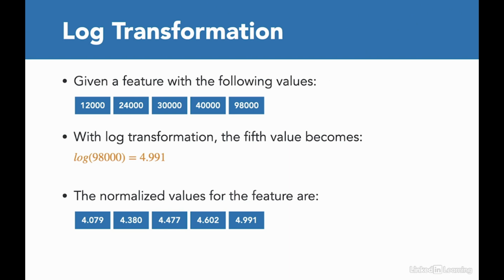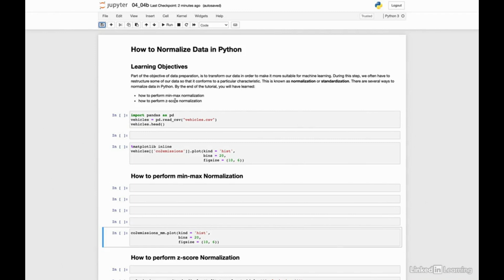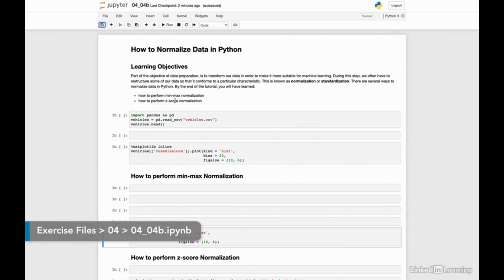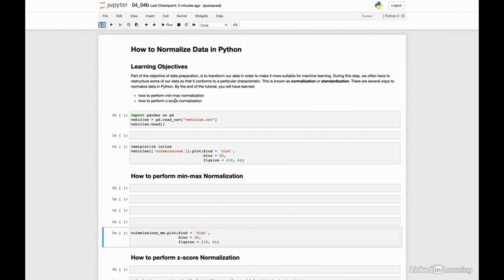Part of the objective of data preparation is to transform our data in order to make it more suitable for machine learning. During this step, we often have to restructure some of our data so that it conforms to a particular characteristic. This is known as normalization. There are several ways to normalize data in Python.